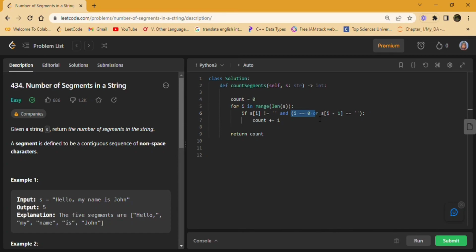This condition ensures that we only count a word when the previous character was a space or when it is the first character. Here we can see that it is the first character, so the condition will be satisfied, and we can increment the count.